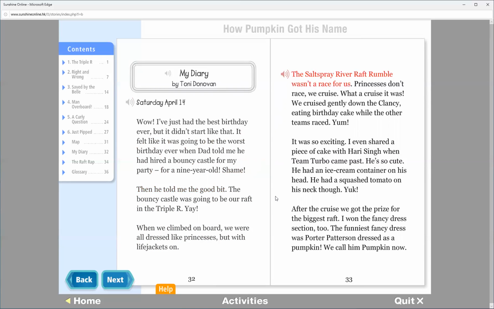The Salt Spray River Raft Rumble wasn't a race for us. Princesses don't race. We cruise. What a cruise it was. We cruised gently down the Clancy, eating birthday cake while the other teams raced. Yum! It was so exciting. I even shared a piece of cake with Harry Singh when Team Turbo came past. He's so cute. He had an ice cream container on his head. He had a squashed tomato on his neck, though.